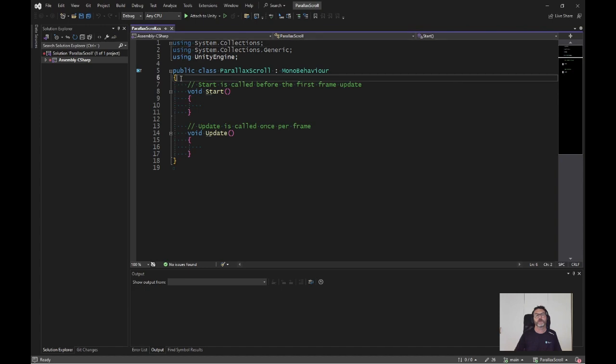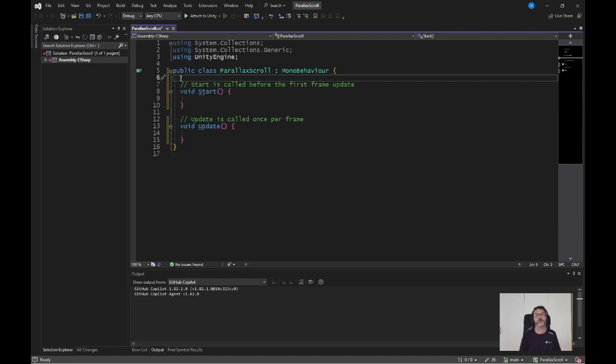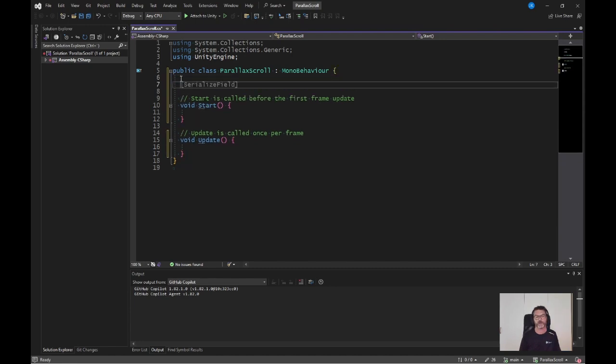So the first thing we want to do, we want the different sprites, the background sprites, to move relative to the camera, to basically follow the camera, but not at the same speed as the camera. So first we need to actually get a reference to the camera.